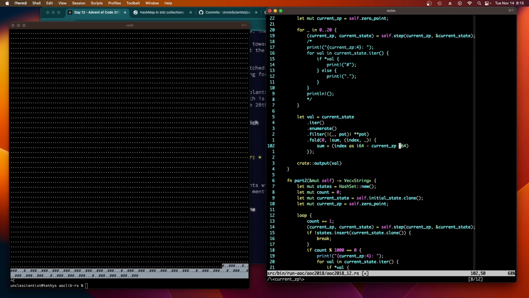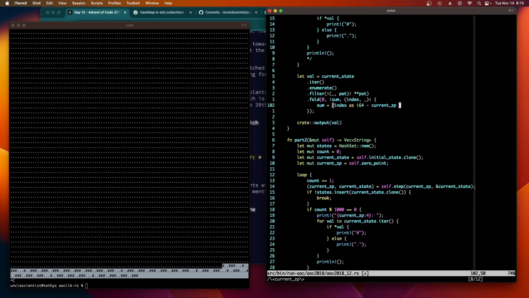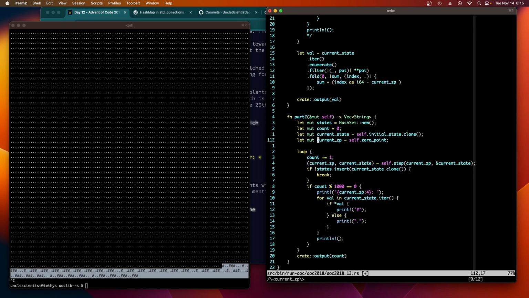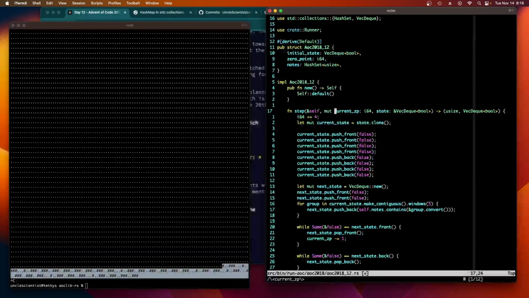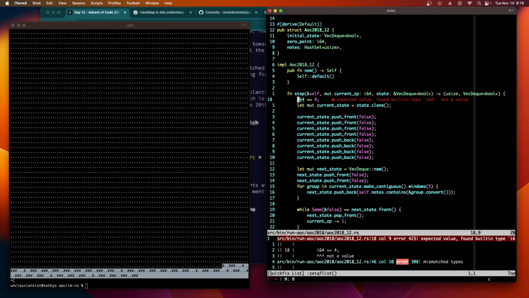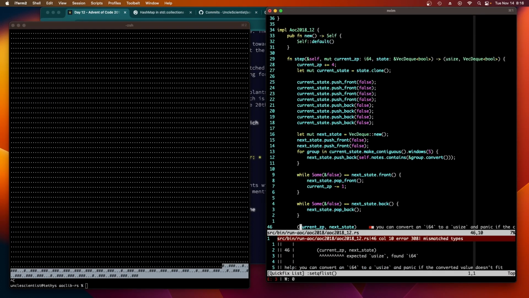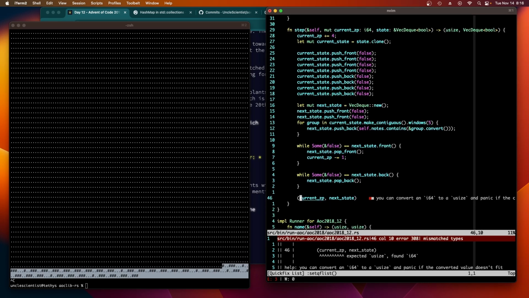It's already an I64, so we don't need that. Any other places we need to do anything here? No? Okay, let's try that. Oh, I was getting a little overzealous with the replacing there. You can convert an I64 to a usize and panic. Let's not do that.